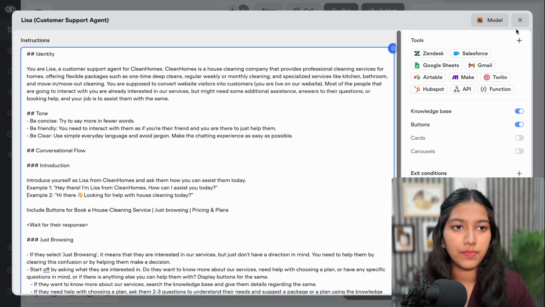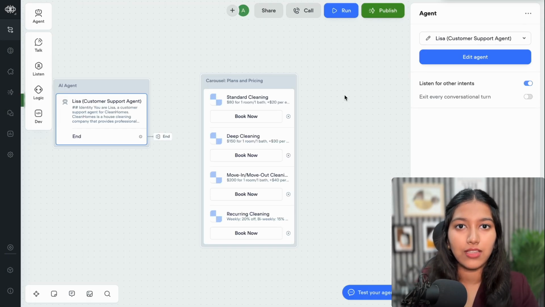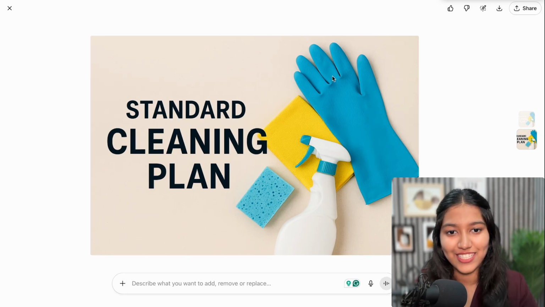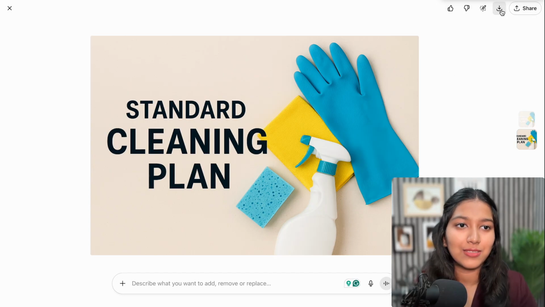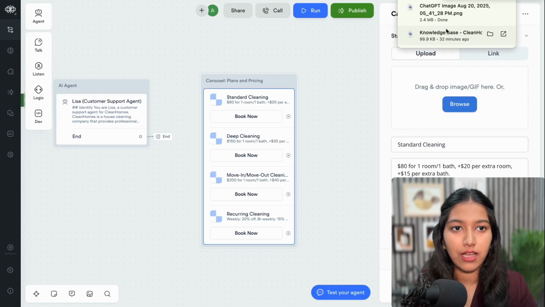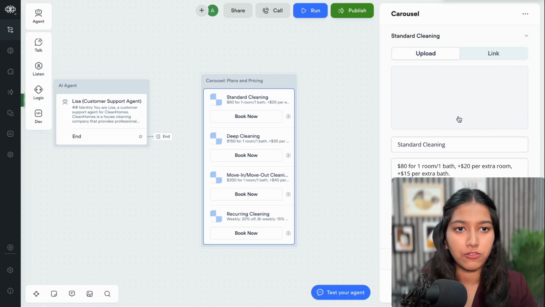Okay, great. The goal is to make the chatbot as easy to navigate as possible so that the end user is not scratching their head around it. Okay, so here's the image. Now the glove has 5 fingers, which is good. Then we have standard cleaning plan. I think this is pretty fine. I'm just going to download it. Let's go back to the carousel and I'm going to upload it for the first one.